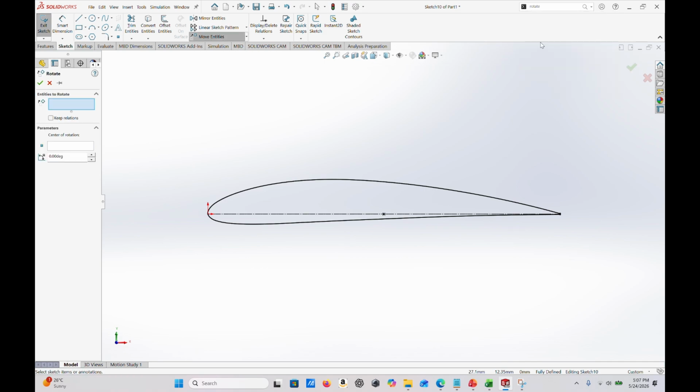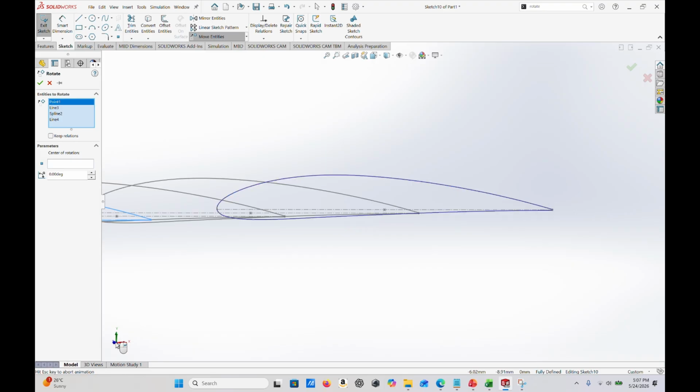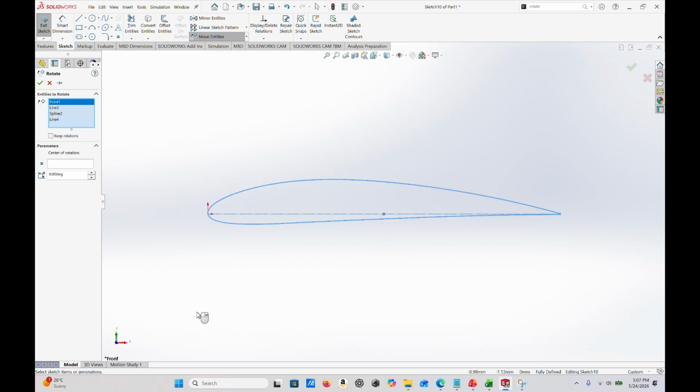Go to rotate entities after you go into the sketch, and for the entities to rotate, we want to highlight the whole thing. It doesn't show the highlight on my screen, but when you hold the left mouse and drag it, you'll see it selects everything automatically. Point 1, 93, spline 2, those are just the names of these lines. And for the center of rotation, you're going to click on that dot that we made.